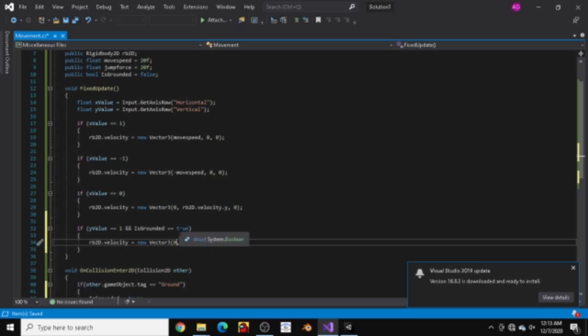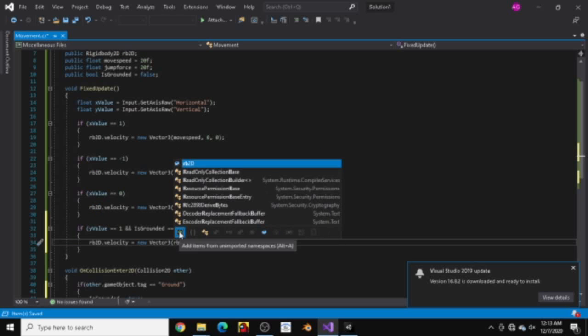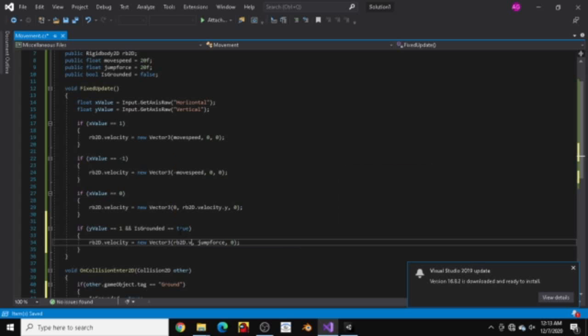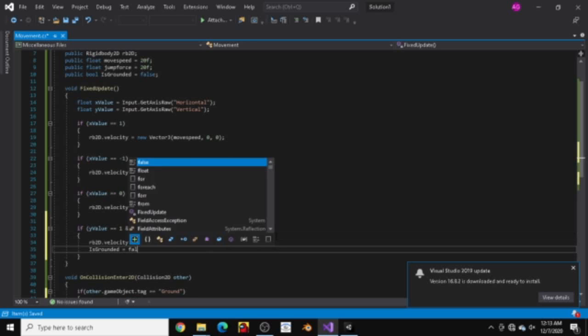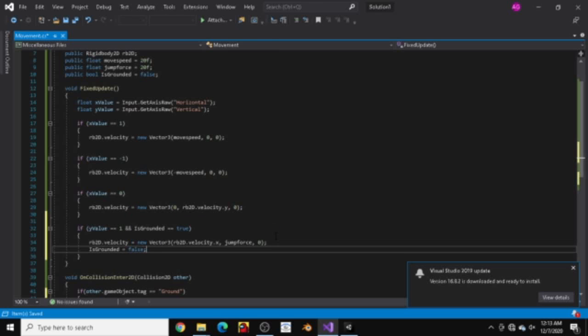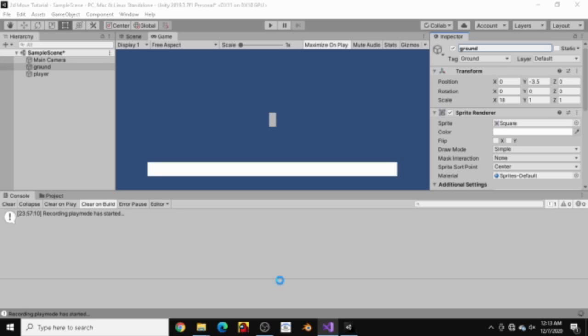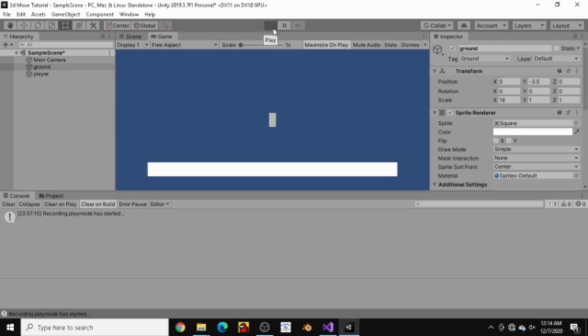That's going to stay. We're going to change this to RB2D dot velocity dot x, since we don't want to stop them from moving left and right when they jump. And here we're going to do is grounded equals false. And now if we save, if that's all coded properly, and we spawn in our character, let's see, moment of truth.